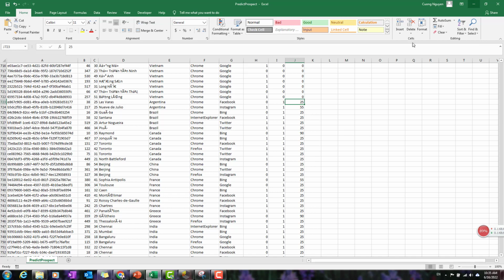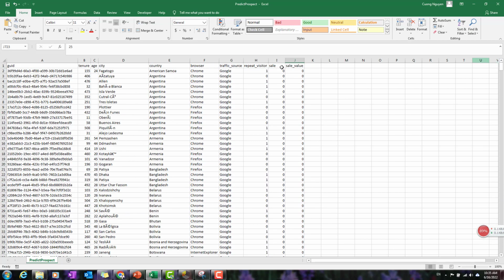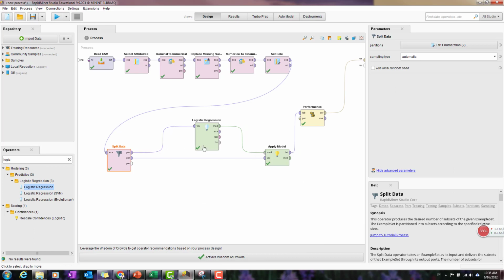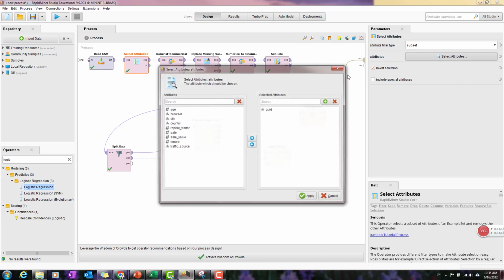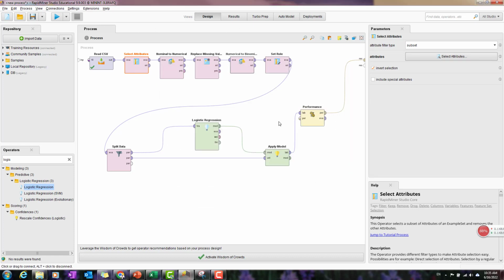So that means if you have the sale value, that one has already become your customer. Sale value and sale have a one-to-one relationship. So it's not good to keep the sale value, because it makes the model overfit, and the prediction power is no longer good. So here I will remove one more variable. Besides the guide ID, I will remove the sale value too, because I don't want to use them, and now just the other variables will be used.